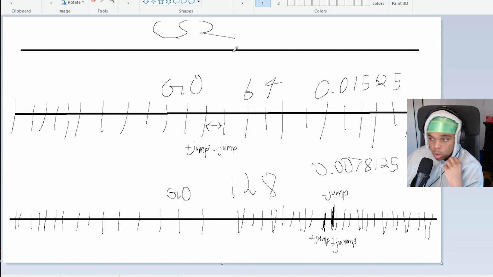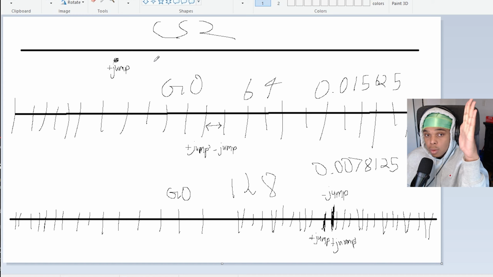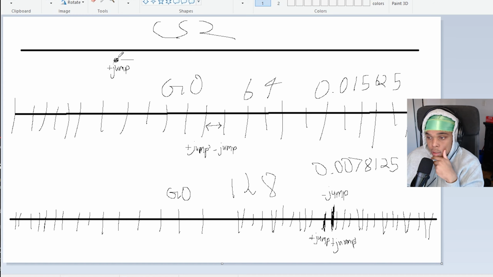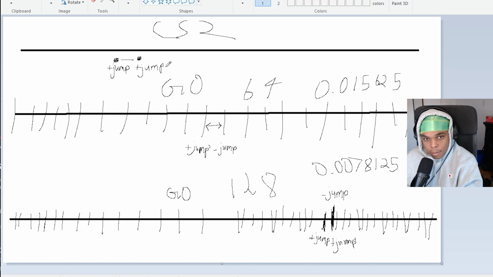So when do you jump? You jump when you hit the ground. Let's say you hit the ground right here. You would input plus jump. Now let's say we limit the amount of time before you can press jump again, which is jump spam. In 0.015625 seconds, you will be able to now input another jump. But now we have the dilemma. Where is minus jump? Whenever you input plus jump, you get a minus jump.